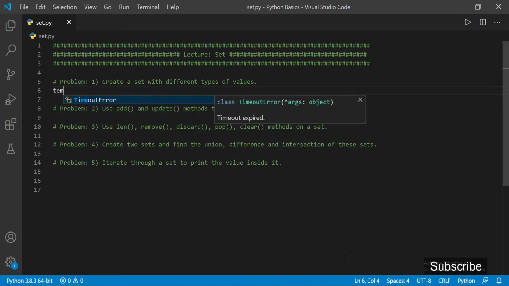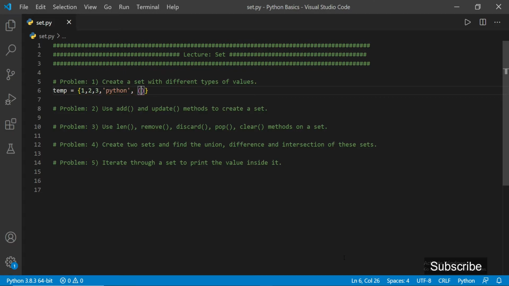Let's say I want to make temp a set. So I write values inside curly braces, and I will be providing 1, 2, 3 as values. We can also provide strings. We can also provide a tuple, but we cannot provide a list or a dictionary here. This will throw an error.